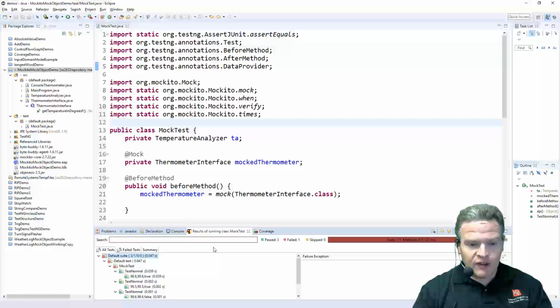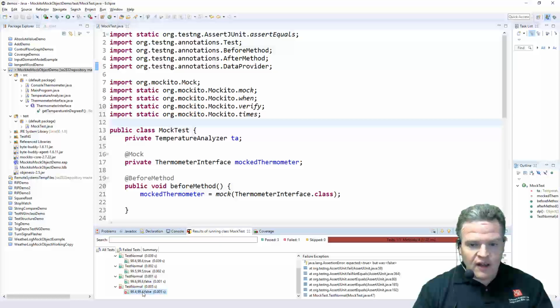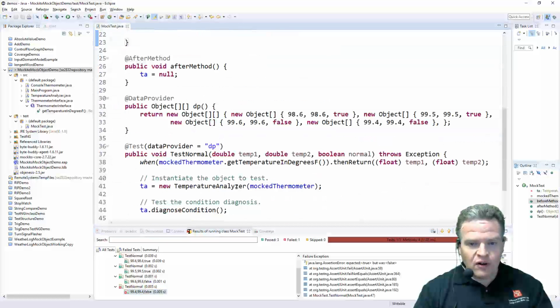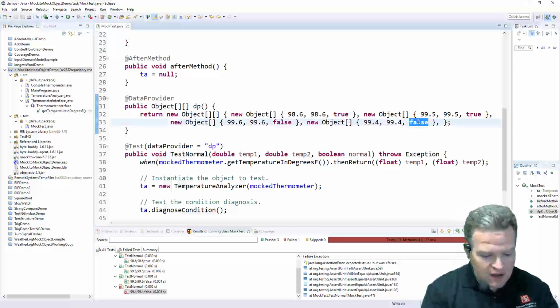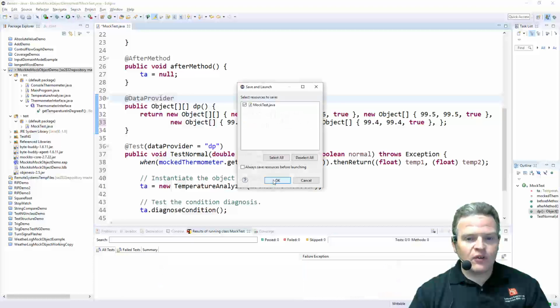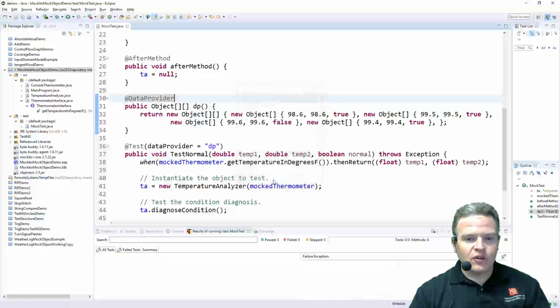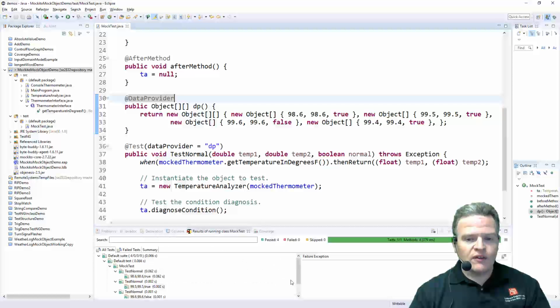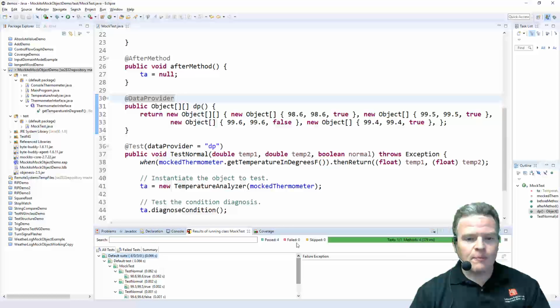So I can see what's going on. Now, which one failed? 99.4, 99.4. Oh, that failed because I provided the wrong test condition. 99.4, 99.4, that's normal by our definition. So now that I fix that, we can see that this all works properly.